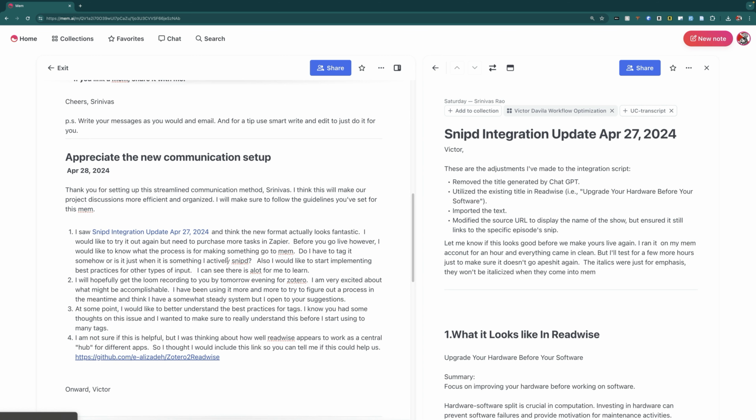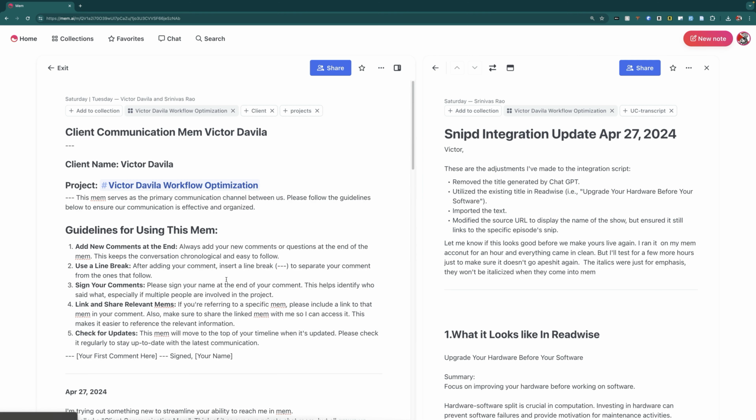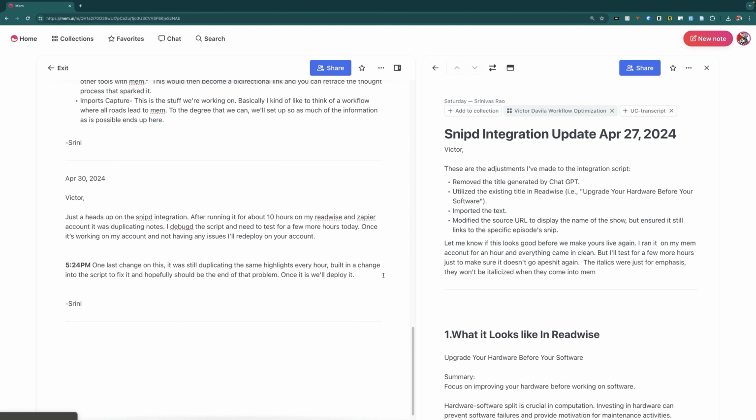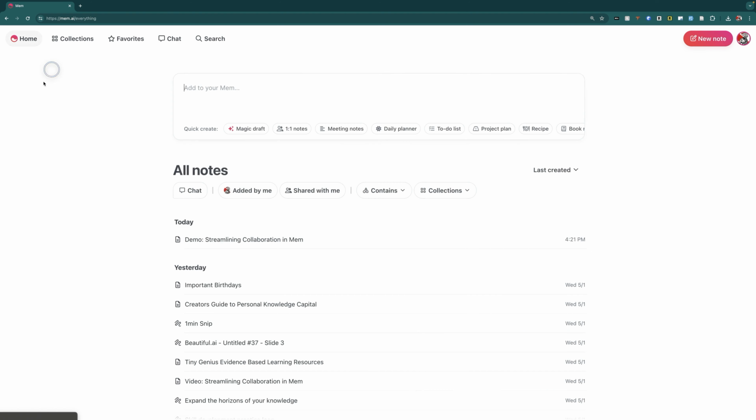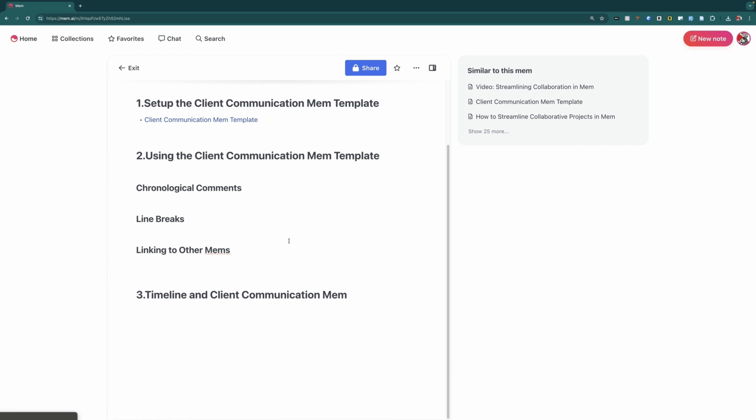But in a lot of ways, this kind of acts as the project inbox, is one way you could think of it. You could basically call it a project inbox mem, which might be a better name for this than client communication mem. But you can see here that it just streamlines the communication. And the thing is that what this really does more than anything is it prevents you from having to basically look throughout mem or figure out when people don't update things. So you can see here that we've gone over how to use the client communication mem.